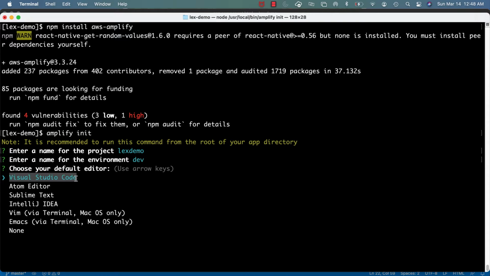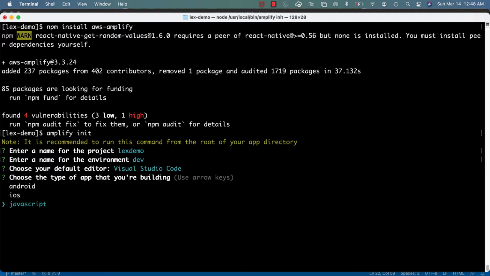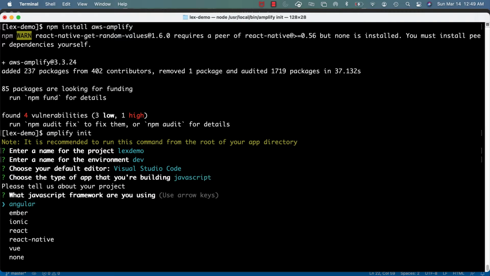With the help of the arrow up or down keys, you can navigate through. Here we are using Visual Studio Code, so I'm selecting that. Next question, it is asking what kind of application we are building, like Android, JavaScript or iOS. We choose JavaScript because our application is a JavaScript application. Next, it is asking what kind of framework we are using. We are using the Angular framework, so I selected Angular.